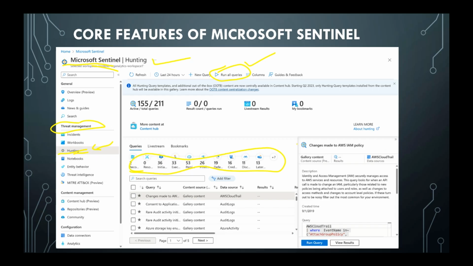So, searching and querying data in Sentinel is powered by KQL. The content like your dashboards, your queries, analytic rules, hunting queries, all are built using KQL.